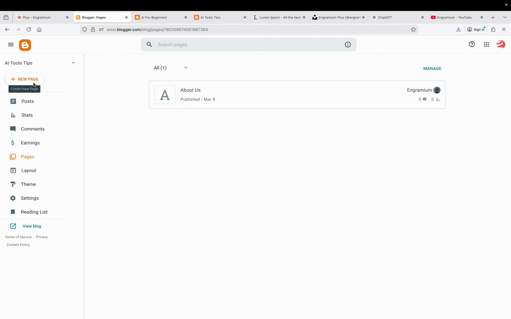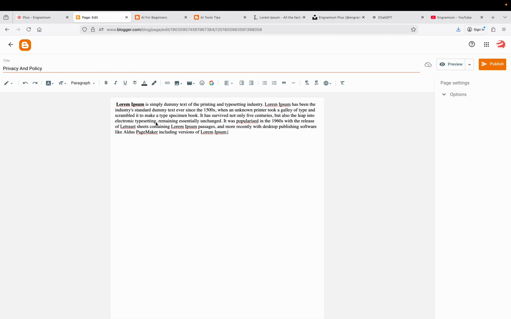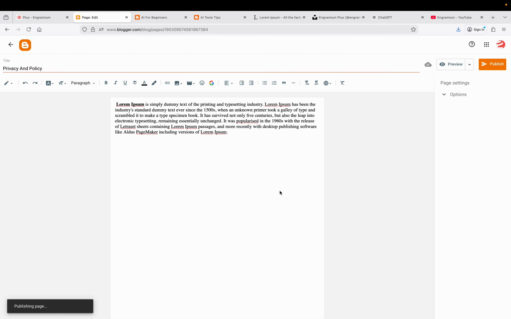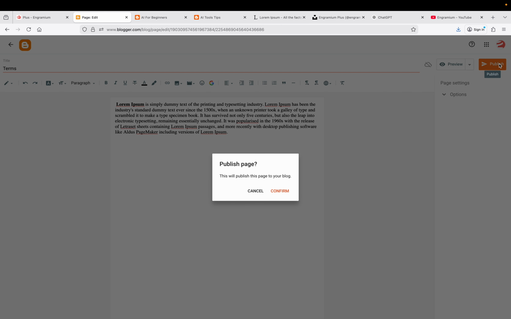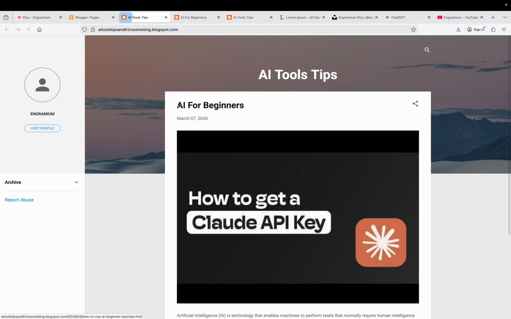We are going to click new page and give a title, privacy policy. Let's paste the same content in here and hit publish. And we need to confirm it. Let's create another page which is terms, copy the same content and hit publish, and we need to confirm it as well. Now that we have created the pages, if you visit the blog, by default it will not show in here.